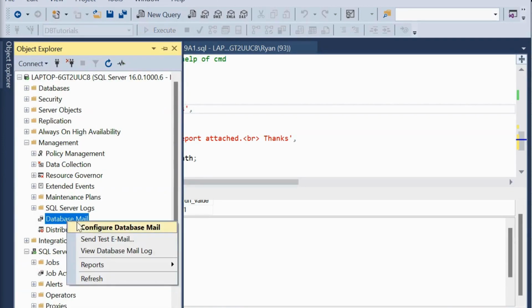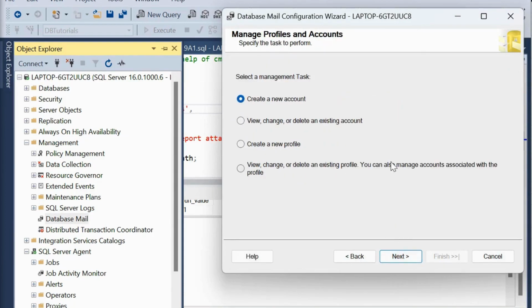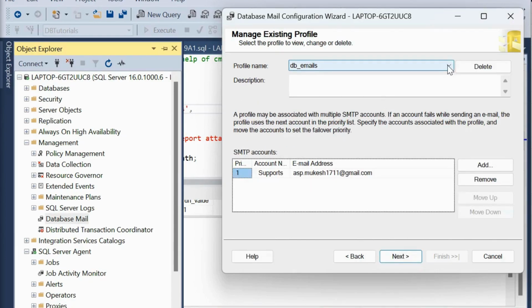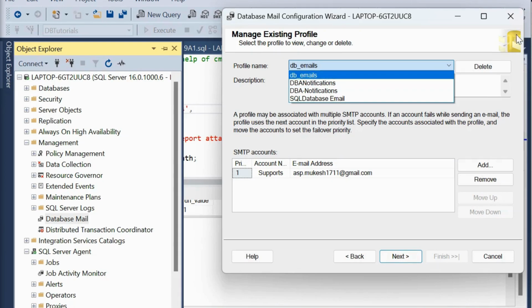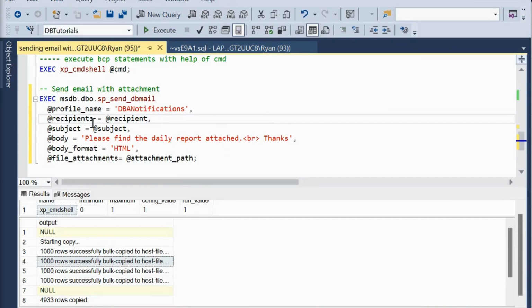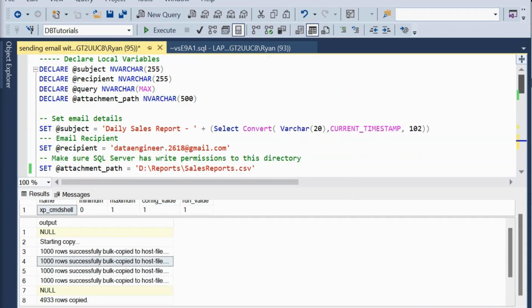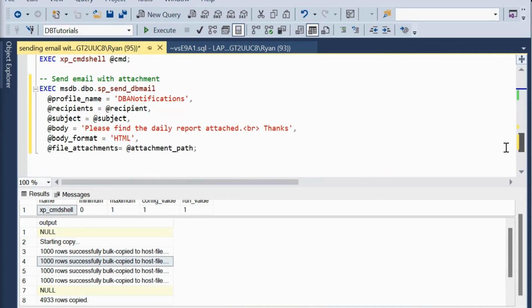If you want to see that, here you can see it, in manage database mail accounts and profiles, and here you can view your existing profiles. So I am using my db notifications. How can you create it? You can go through our previous videos. Then we are passing recipient. In the above we have defined our recipient as well. And then we are passing the subject line of the email.